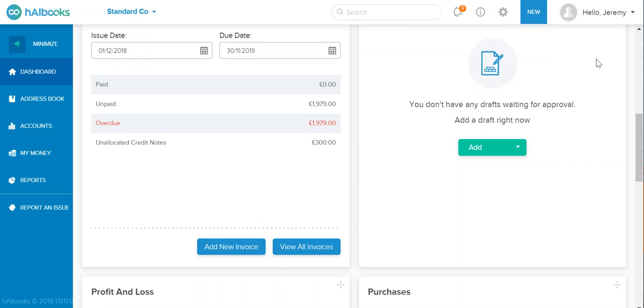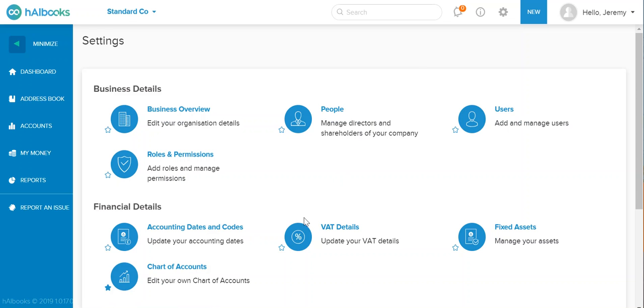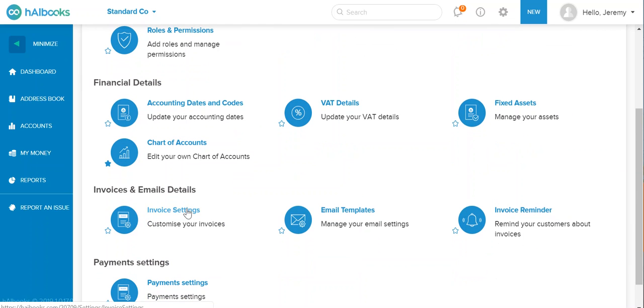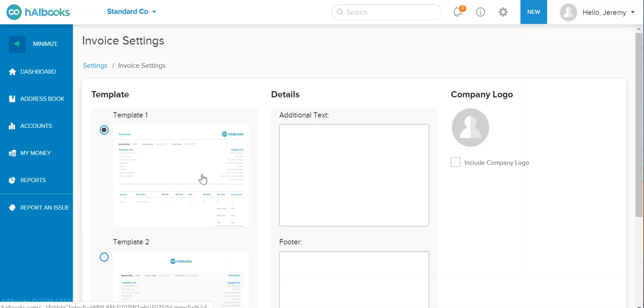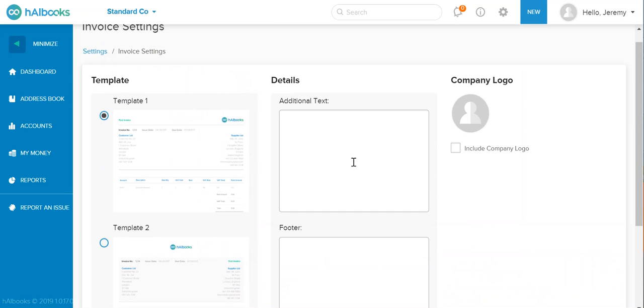Before you add your new sales invoice, you need to make sure you've got your invoice templates up in your settings. So you go into your settings, all settings, invoice settings, choose your template, you can add additional text, etc., and include a company logo if necessary. Okay, so we're going to go back to add now our first sales invoice.